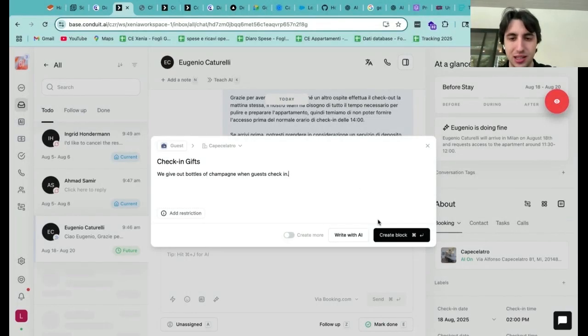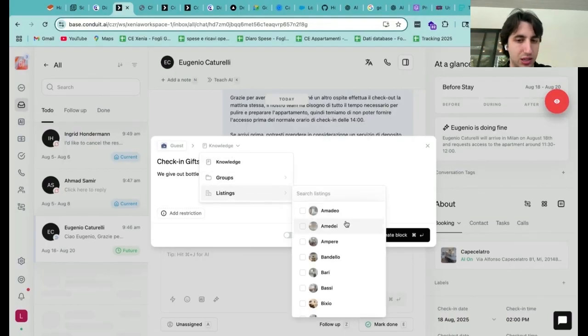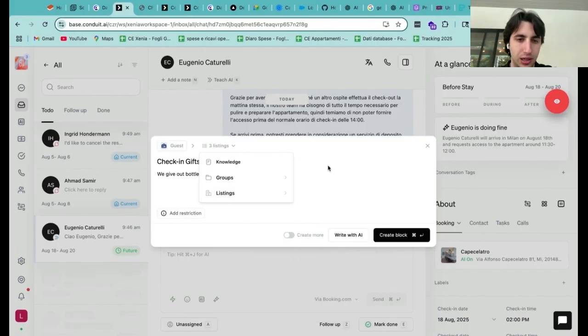It doesn't save automatically, so I would have to create a new block. But I wanted to show this, where I can choose whether this is global or if it's guest, and at what level this is, right? So I could make it knowledge, we don't have groups, or I could select certain listings, right? So this is great for creating information.